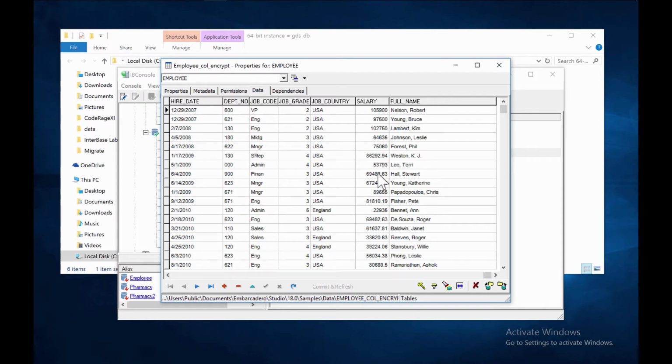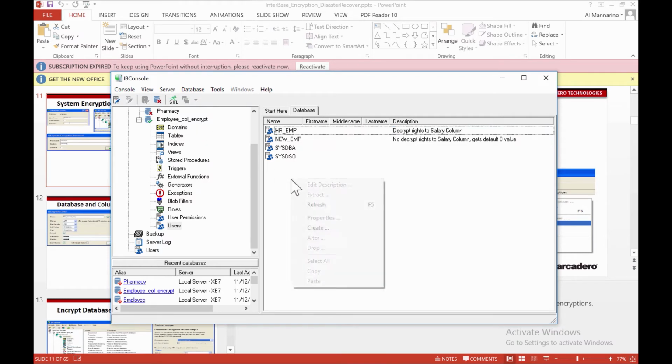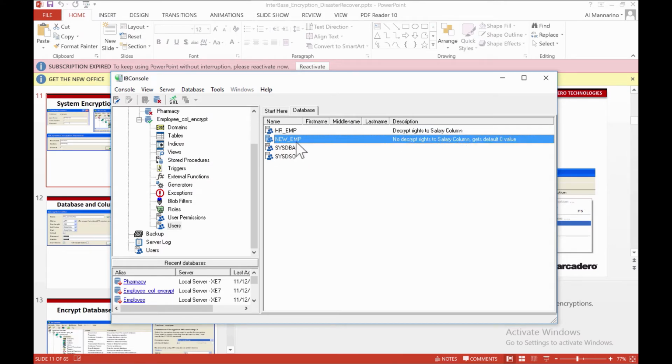So to start, to our employee column encrypt database, I added two new users. Right click in the users box and select create. So I created two new users, one called HR employee, and this user has decrypt rights to the salary column. I created another user called new employee, and this user does not have decrypt rights to the salary column. Instead, he or she will get the default 0 value if they ask for any salary information.